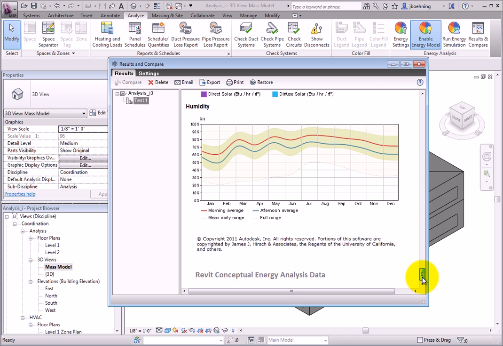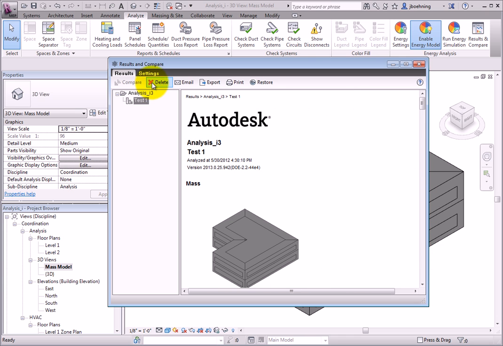Notice that there are tools at the top of this dialog to delete reports, email reports, export reports in various formats, and print the report. You can also click Restore to synchronize the results you're viewing with the server in the event that you lost your internet connection. You can also select two different analysis runs and click Compare to get a comparison report. It can be very useful to compare your results after you've made design changes, such as altering the roof construction type or the shape of the building.